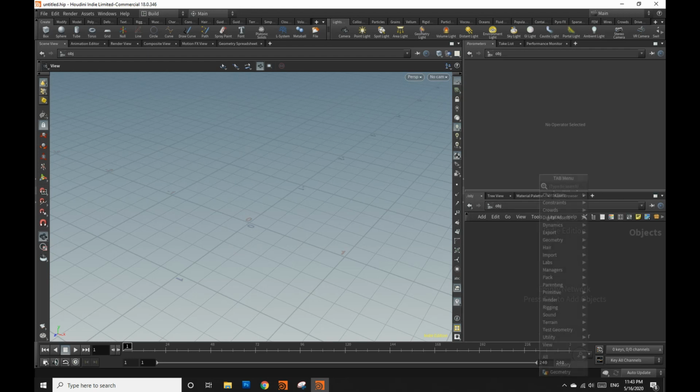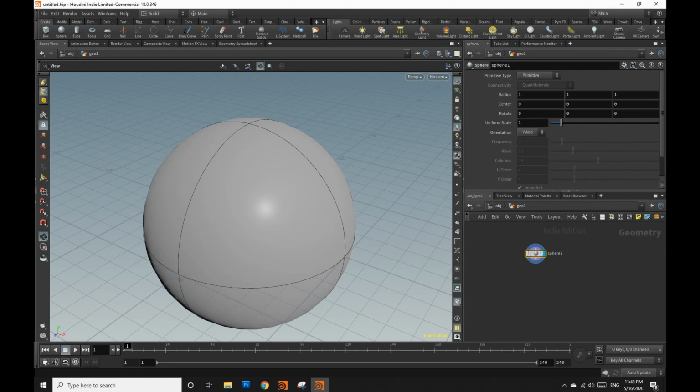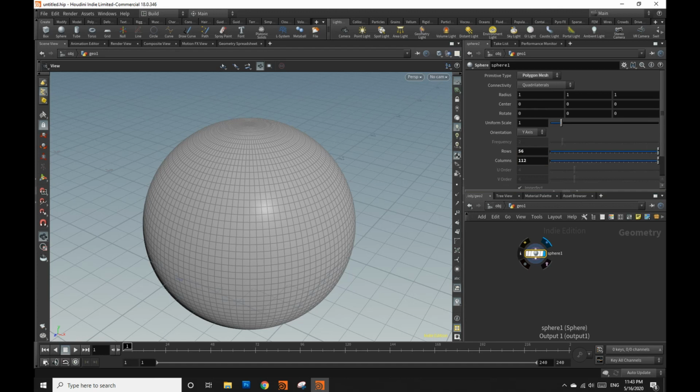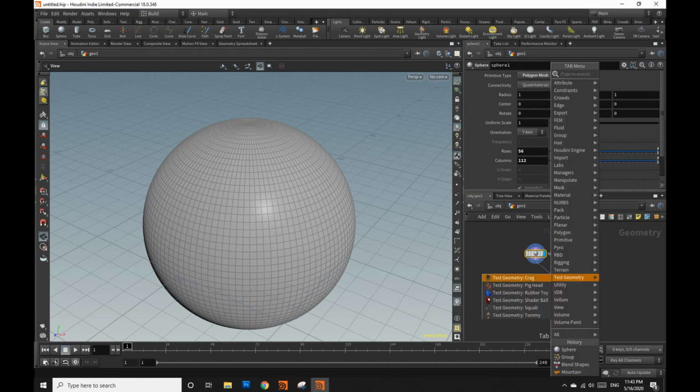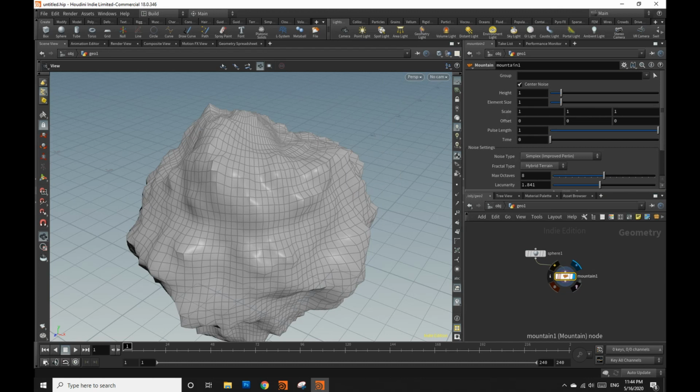So let's begin. The first thing I'm going to do is lay down a geometry node, and within that geometry node, I'm just going to create a sphere. With that sphere, I'm going to change the primitive type to polygon mesh, and let's add some rows and some columns to it so we have some resolution to play with. Then I want to create an object for this sphere to blend shape into. To do that, I'm just going to take this sphere and add a mountain SOP to it. It's basically just a noise.